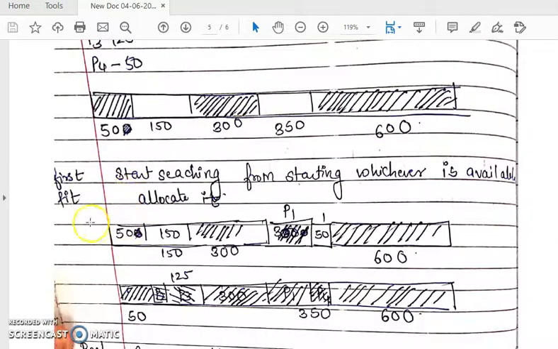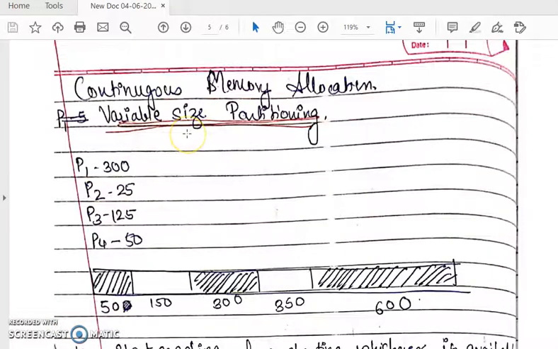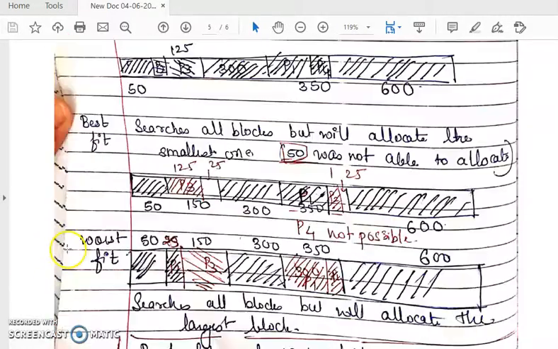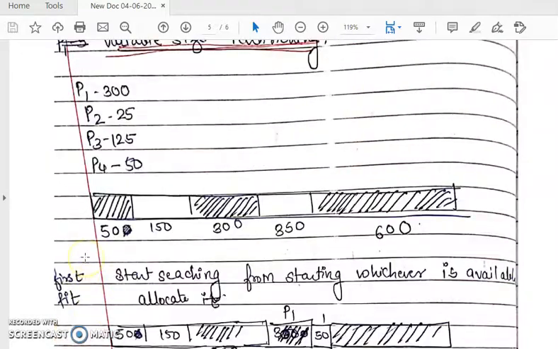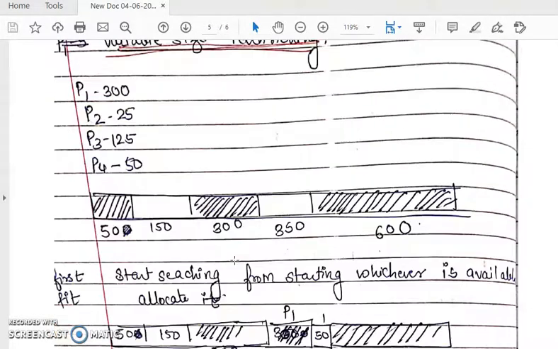Now, there are three algorithms by which you can allocate memory in fixed size partitioning as well as variable size partitioning. These three algorithms are first fit, best fit, and worst fit. First fit says to start searching from the beginning, and allocate whichever block is available. This is my first fit policy.